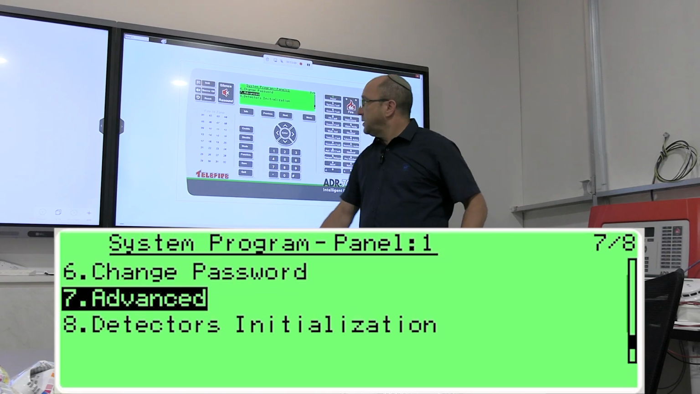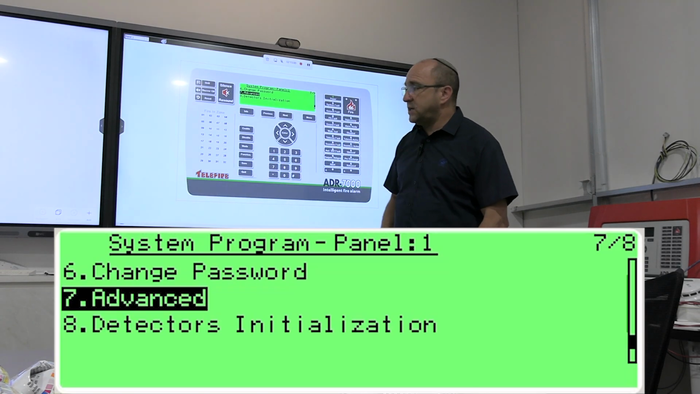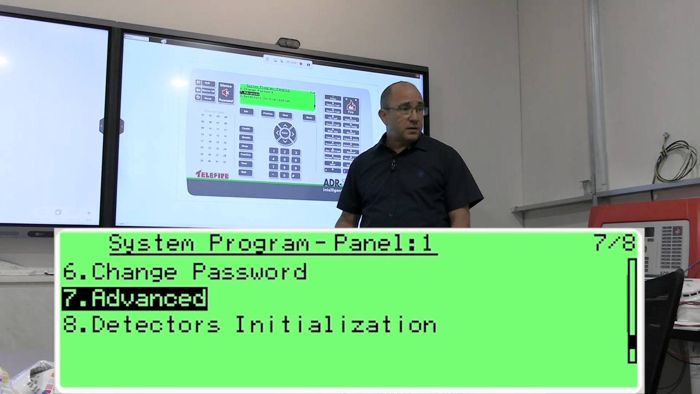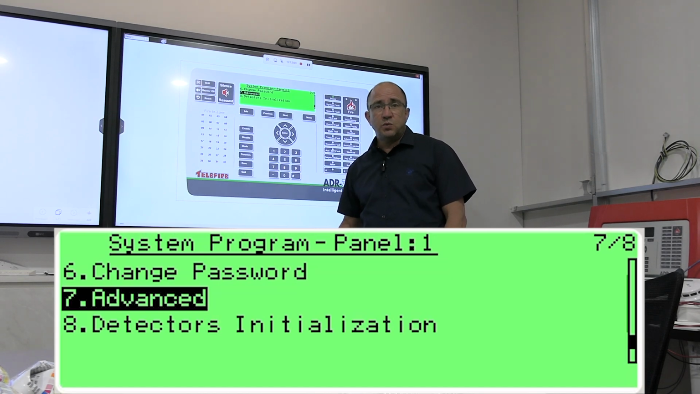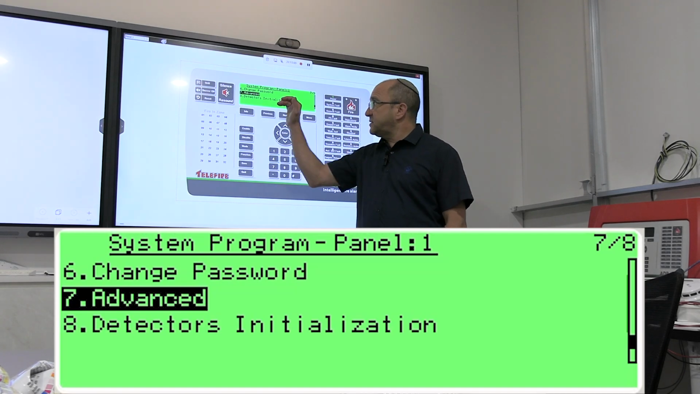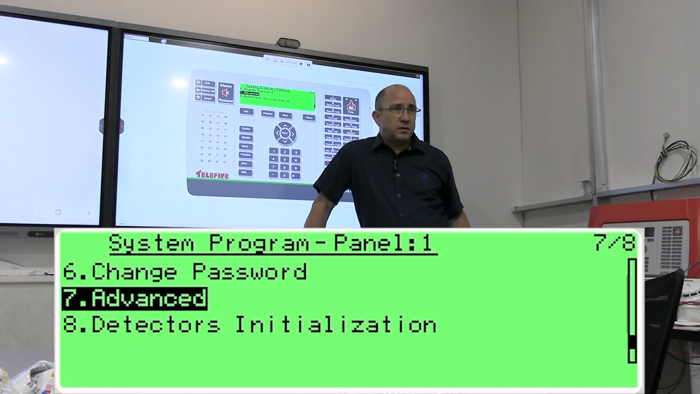That's an example. Detectors initialization. Where did we see initialization before? Refresh, that's the right word. To refresh a detector that was in maintenance, and we put in a new detector, and now we tell the CPU, please refresh, check the value. This does it for the whole panel.